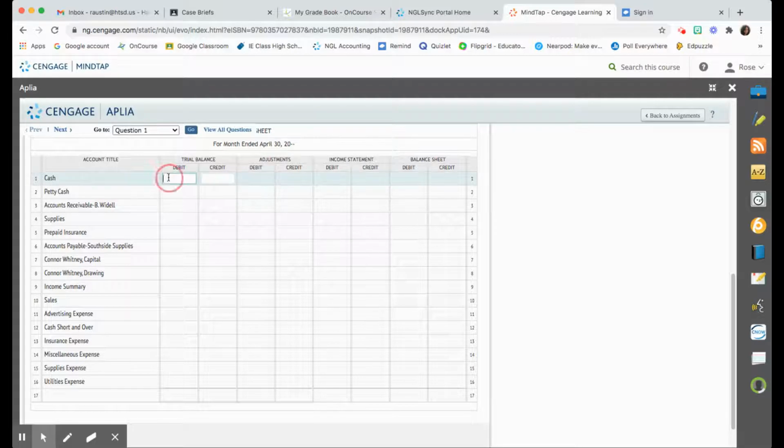I'm going to look from another screen so I don't have to scroll up and down for you guys. So it's $4,900 debit in the cash account. Petty cash is $75. Accounts receivable is $1,387. Supplies is $228. Prepaid insurance is $375. And accounts payable, which will be on the credit side, is $267. Connor Whitney capital account will be on the credit side also, $7,443. The drawing account is a debit balance. That's going to be $1,700.